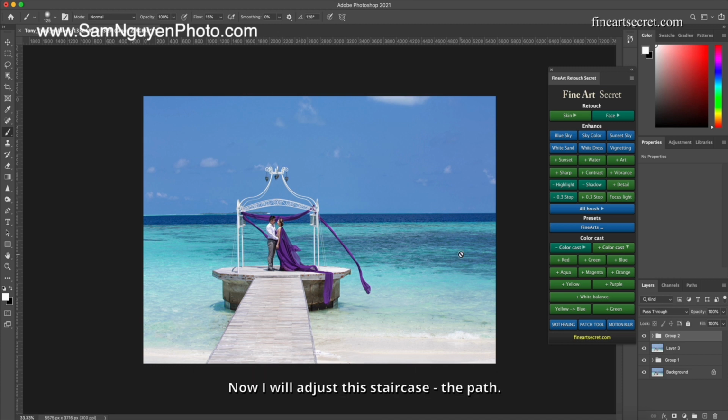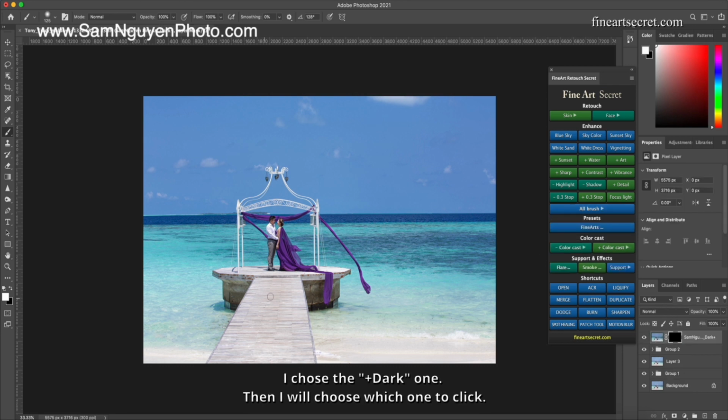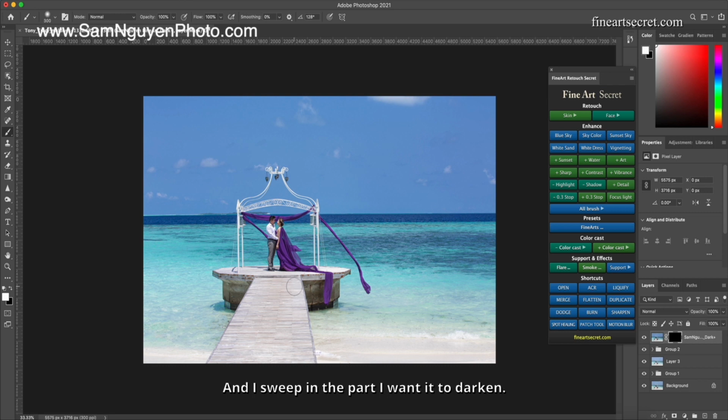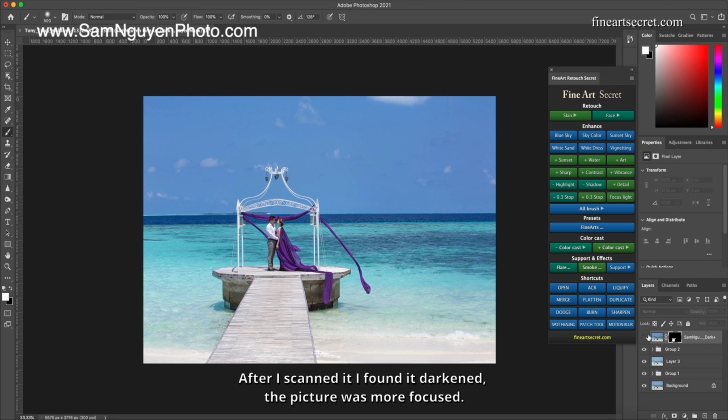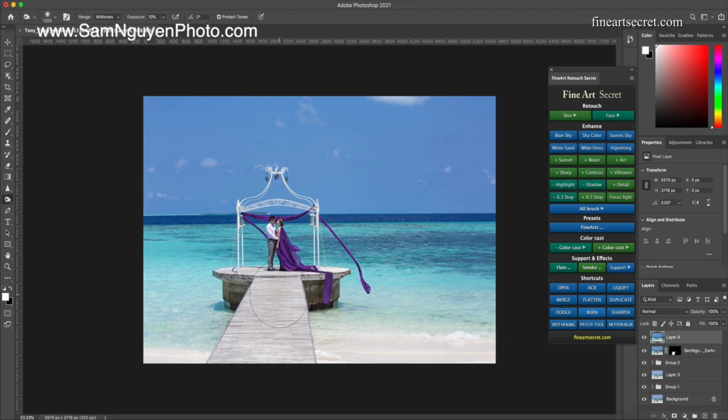Now I will adjust this staircase, the path. Here Sam chooses the brush. I choose the plus dark one. Then I will choose which one to click. And I sweep over the part I want to darken. After I swept it I found it darkened, the picture was more focused. Or I can choose burn to darken it. This dodge and burn part, in the advanced section Sam will guide you more carefully.